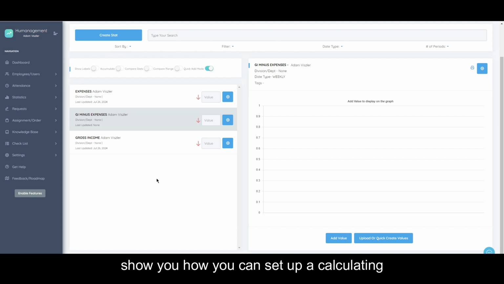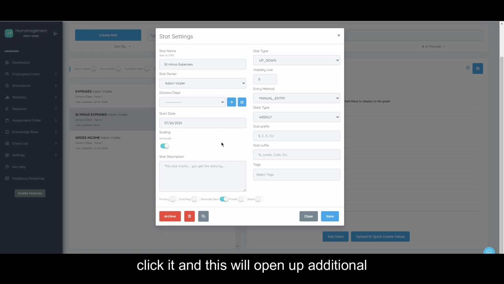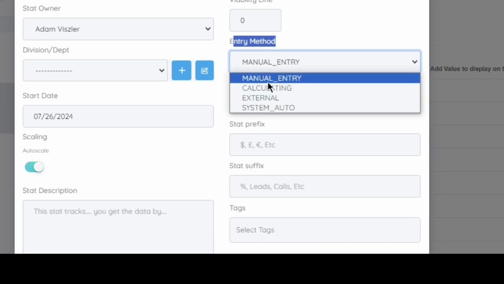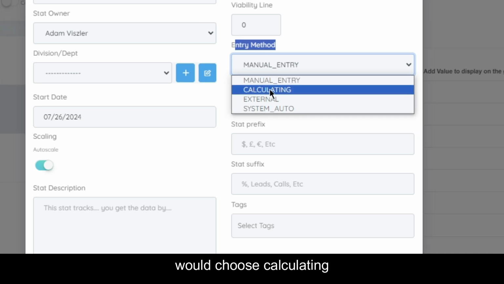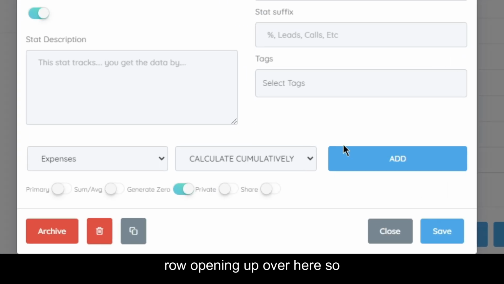So I'm going to show you how you can set up a calculating graph for gross income minus expenses. What you would do is take your graph where you want the end result to show, and go to the gear icon. You would click it, and this will open up additional settings here. In the entry method, instead of manual entry, you would choose calculating. And when you do that, there will be a new row opening up over here.